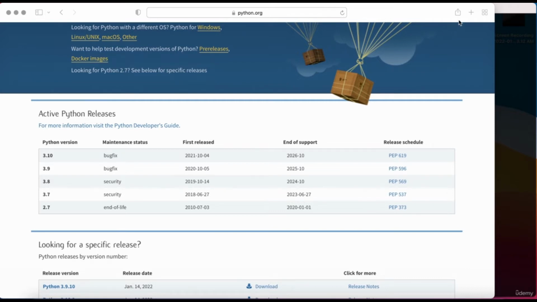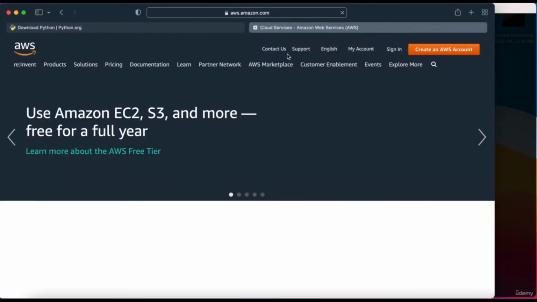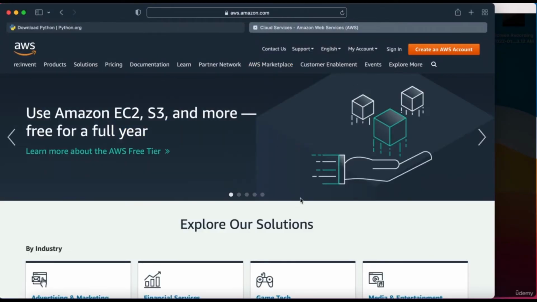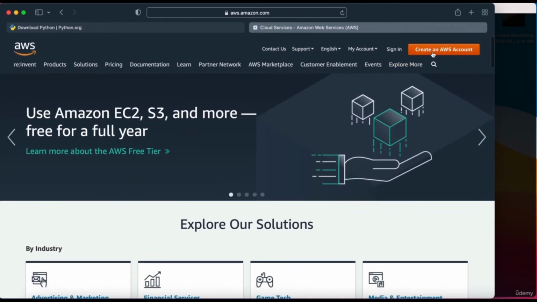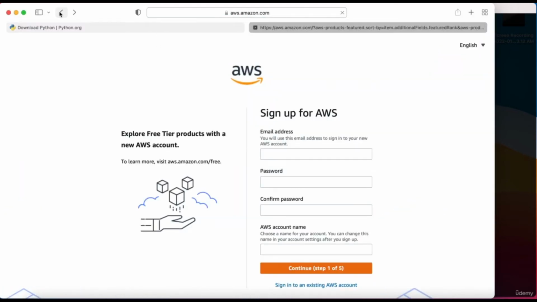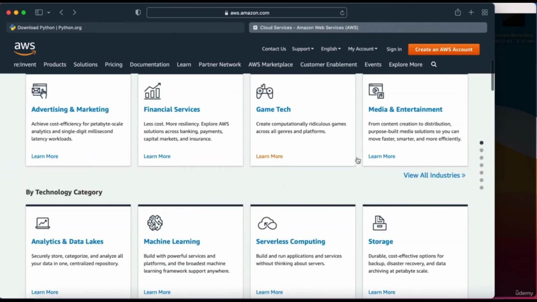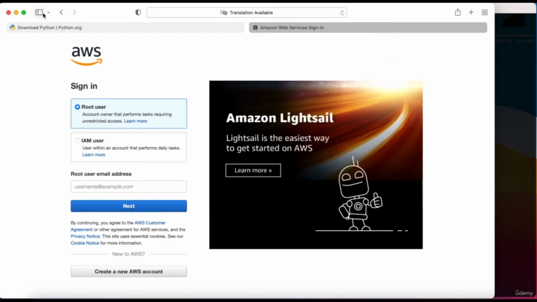The next thing that you'll need is an AWS account. If you go to aws.amazon.com, you'll see that if you don't already have an account, you can create one, and that's what I recommend that you do. Either create your AWS account or explore it a little bit. And here we'll look at the free services that they offer.